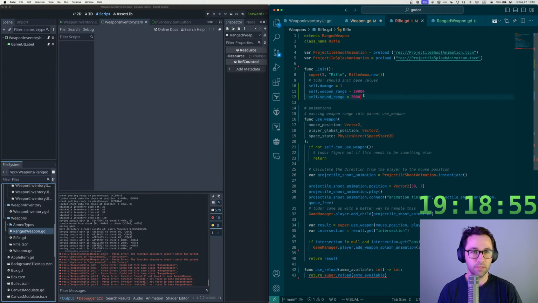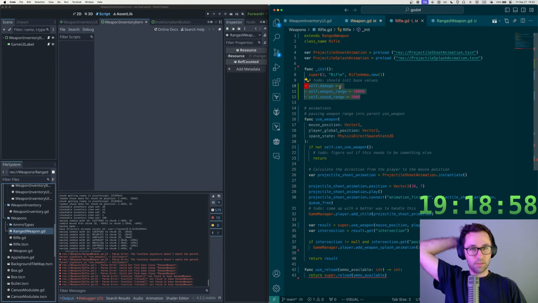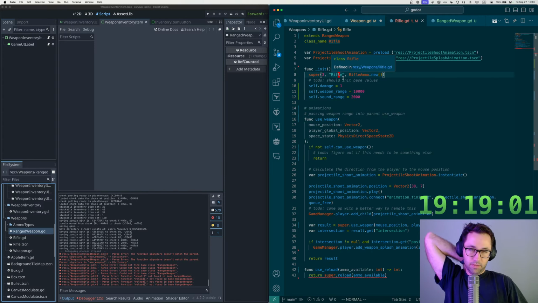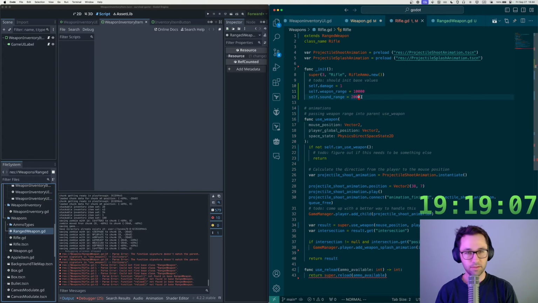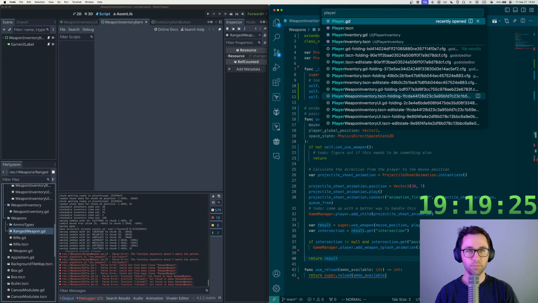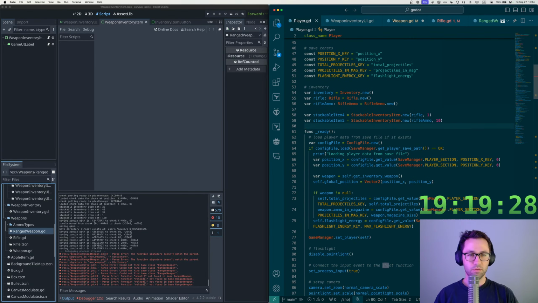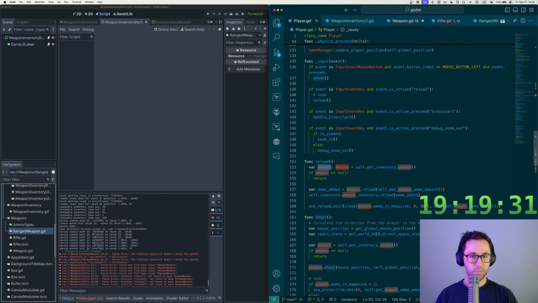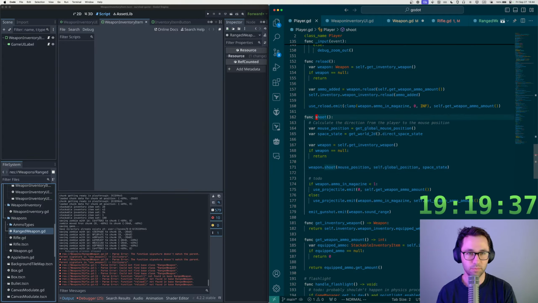Okay, where were we? We were initializing different values. I think that should be fine. Do we need to return? Yes, we need to return something here. So in player, when we're calling, what is it? Shoot or weapon. So reload. Okay, weapon.shoot. This isn't going to be valid anymore.